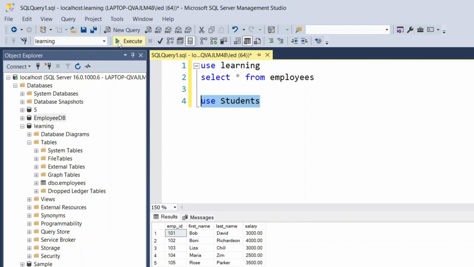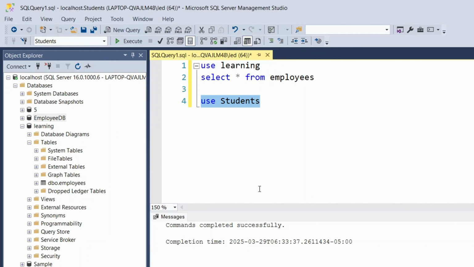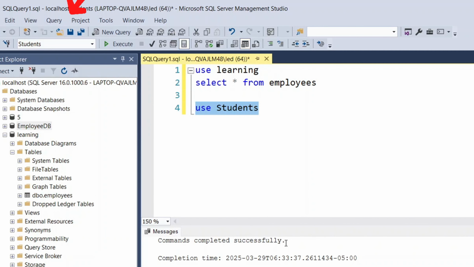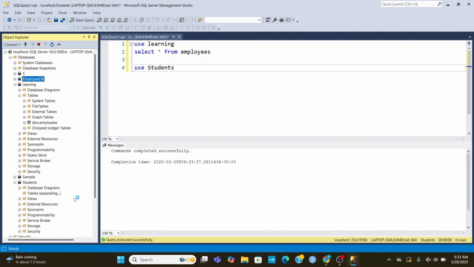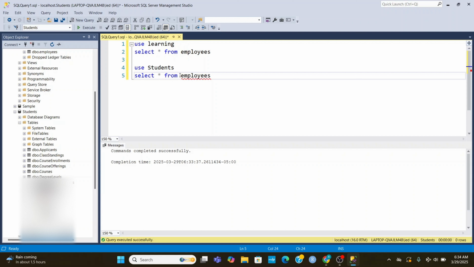Select this one, execute. This is successfully completed. You will see students on top as the database name. So by using the use command, you can switch to the students database and view any of the data from here by using a table name under the students database.